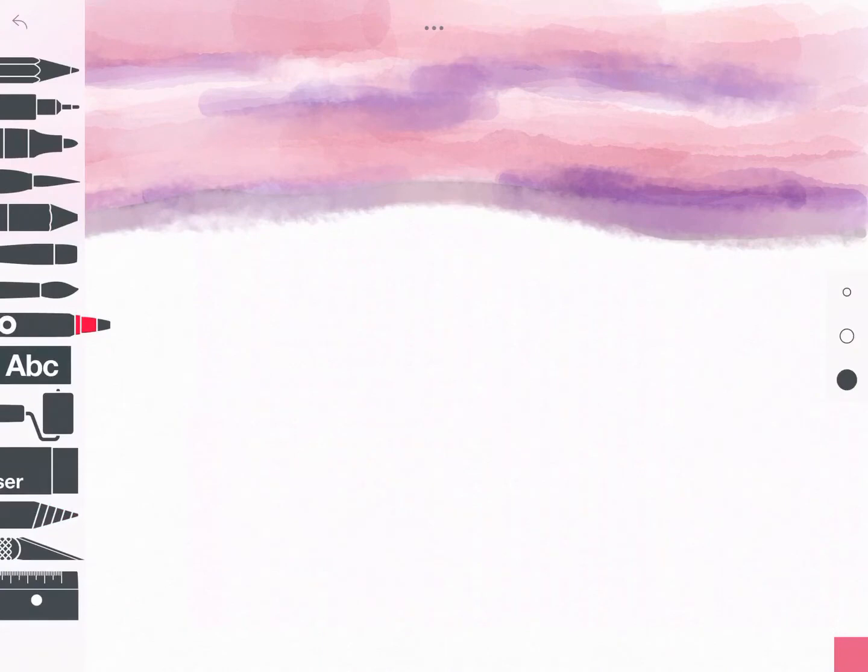However, I did choose to smudge out my horizon line, or to blend it in with my sky. We're going to come back later and trim this up. For the next step, go ahead and choose the spray tool. It's right above the ABC tool.